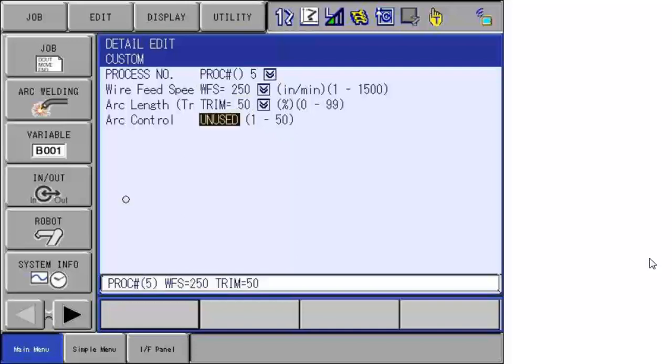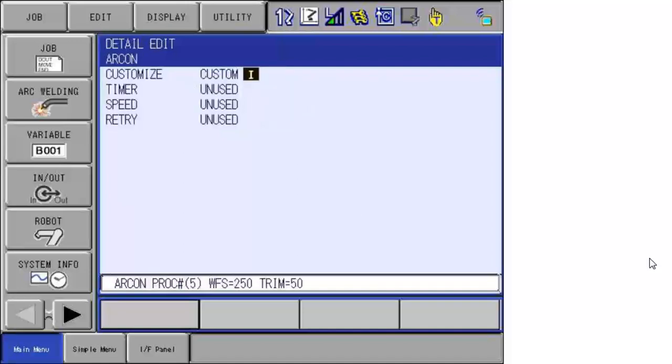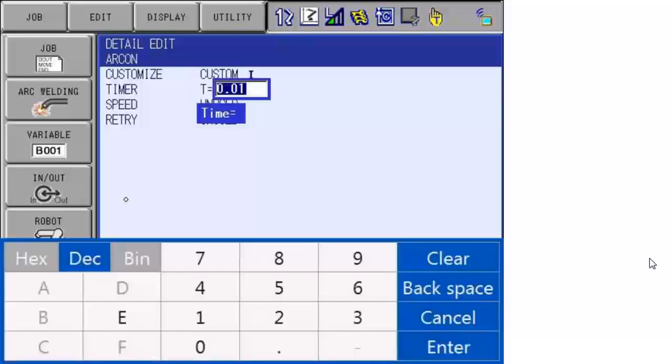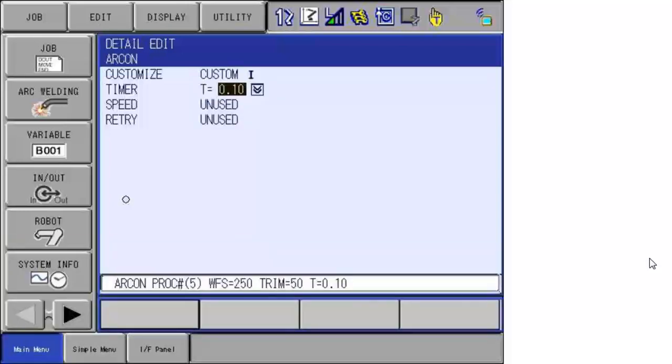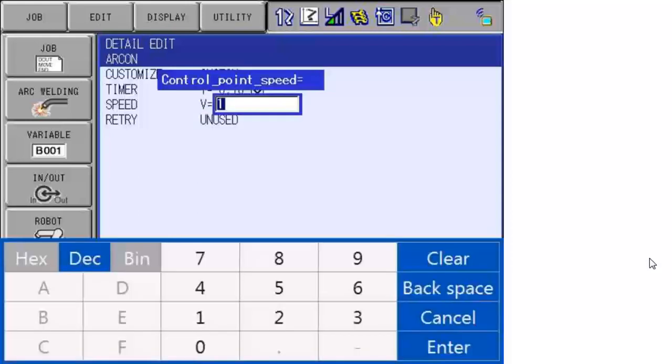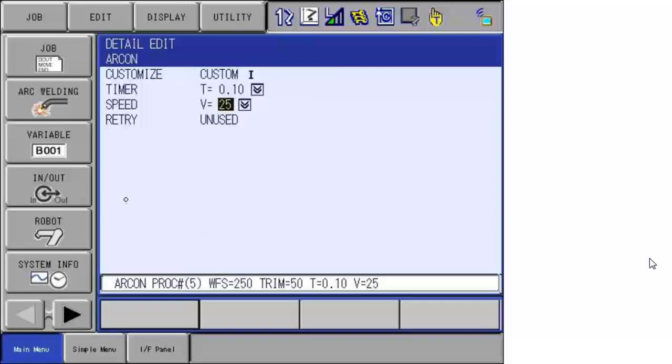So now I'll put in my 50, and I'm not going to even use an arc control. When I hit enter, it brings me over to additional parameters that I can set. I can have a timer at the beginning, specify that for 0.1 seconds at the start. I can set the speed as a tag in my program, in which case it'll use that speed. I can define by parameter whether to use the arc file speed or the program speed in the job. You can also specify if you want to use retry or replay mode.